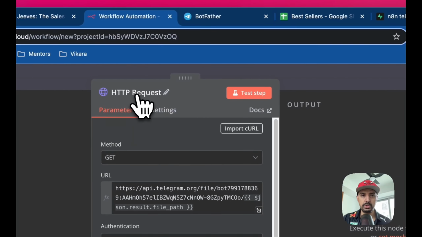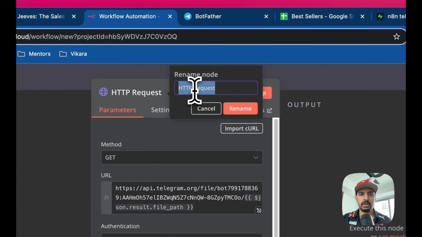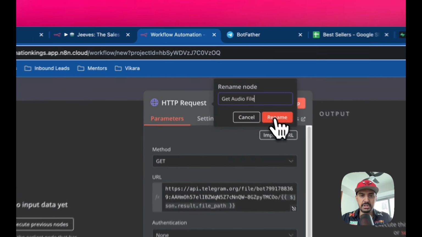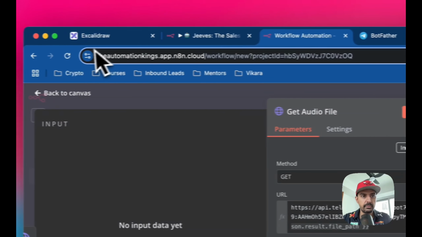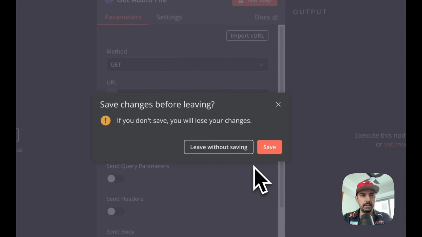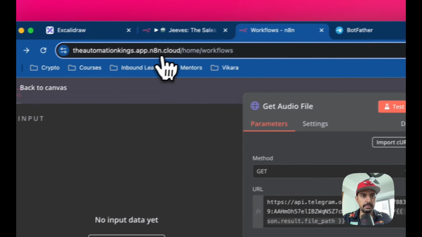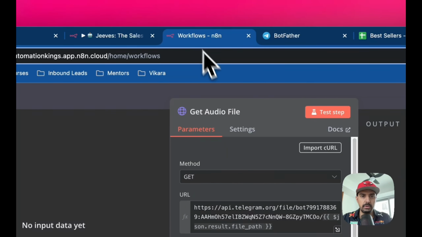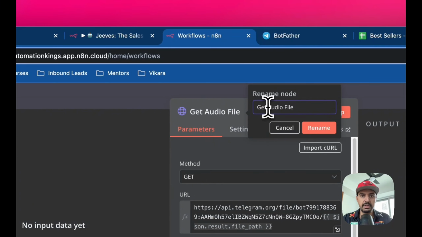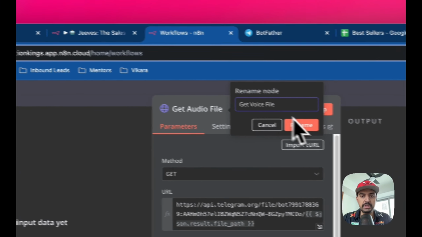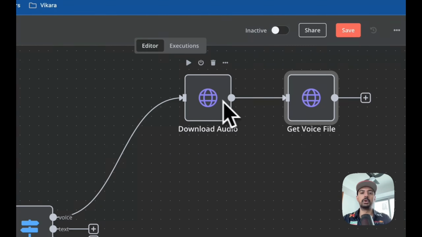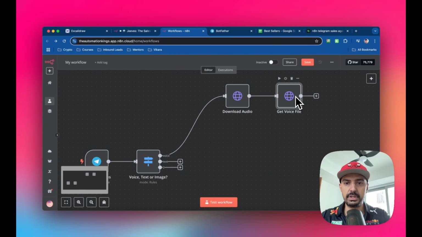Which is then going to get the audio file, the actual MP3 file, right? So you can call it get MP3, get audio file, whatever. I'm just going to keep it consistent because this is what I've called it. Or let's just call it get voice. I just want to keep it consistent, right? But again, remember, you can name these whatever makes sense to you. Okay, so we've downloaded a file, the audio file. We're getting the voice file.